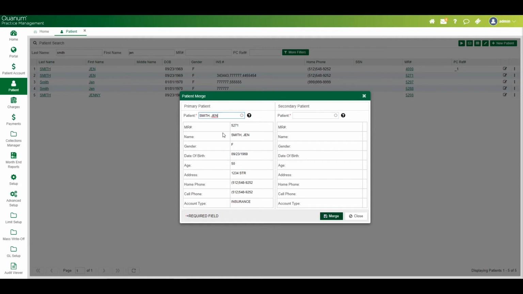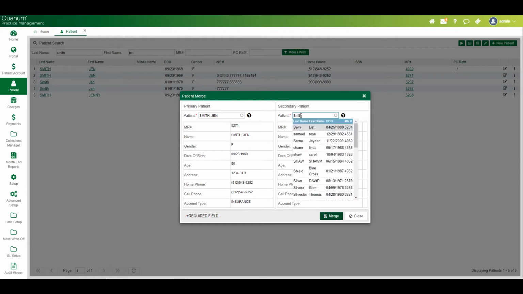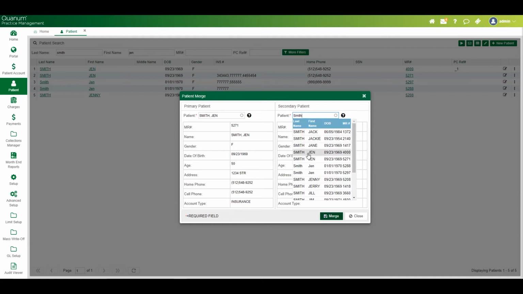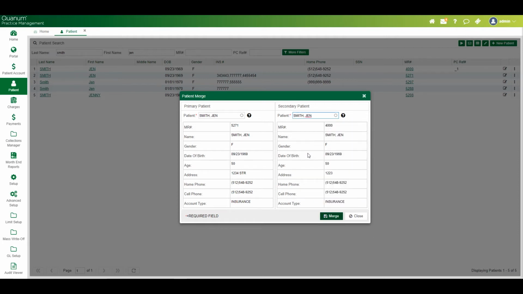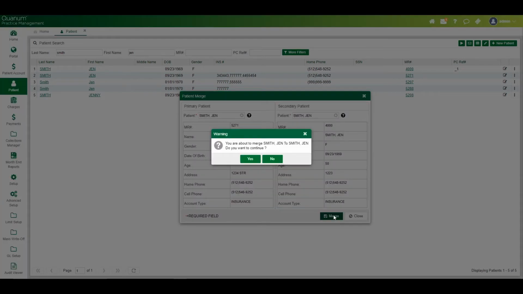Next, I'm going to select the secondary patient. And I'll type this last name and then pick the secondary patient, which is the record number 4000. Once that is selected, you can see that patient's information show up in this section. So once you have the primary and secondary patient selected, hit the merge button. And that'll merge the secondary patient's info into the primary.